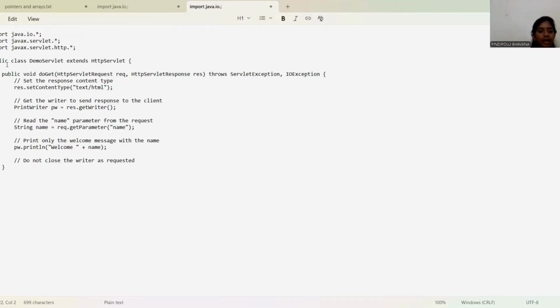Coming to the public class DemoServlet, it is used to define the class named DemoServlet. It extends the HttpServlet, so it inherits the functionality of the HttpServlet. By extending the HttpServlet, this class becomes a servlet that can handle HTTP requests. We don't want to build everything from scratch. We are using an existing framework, that is HttpServlet.